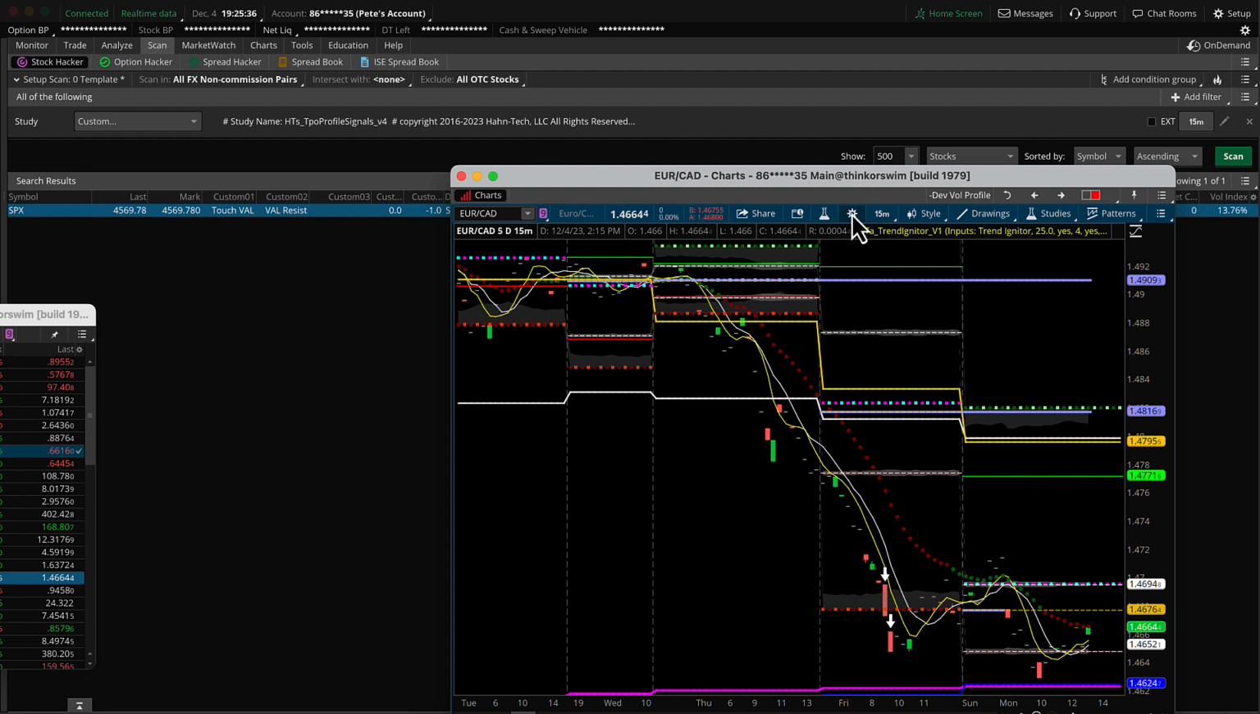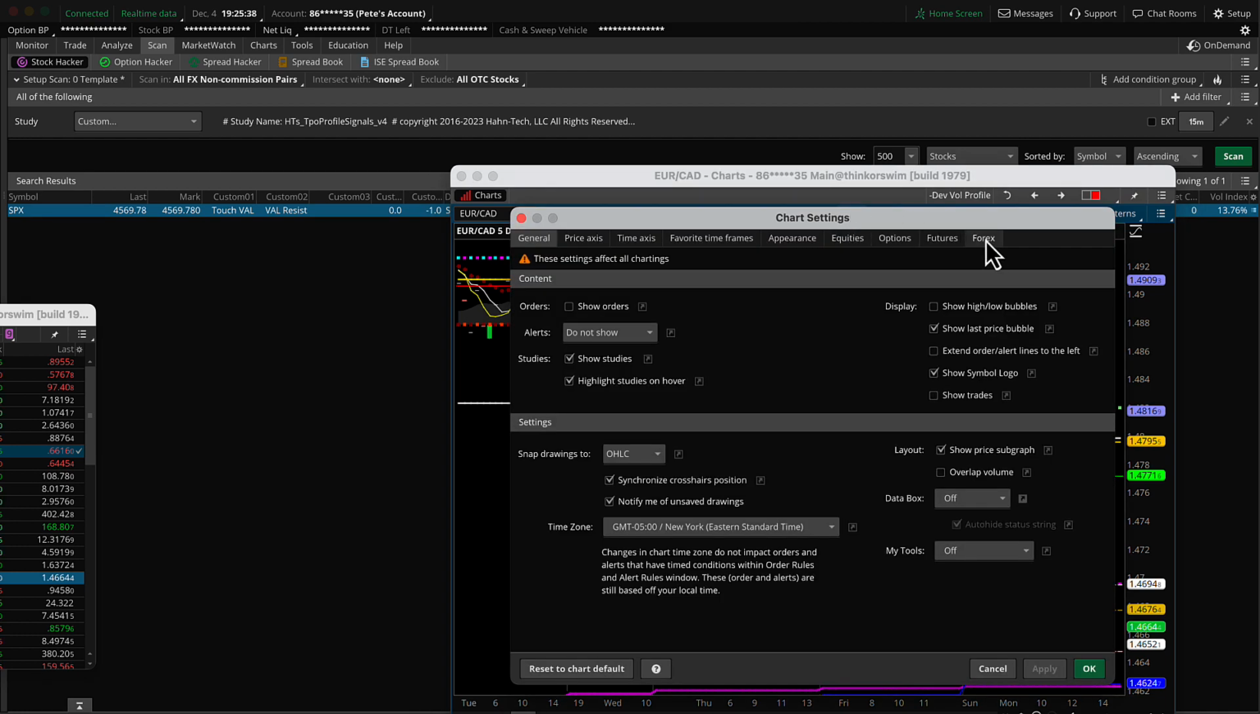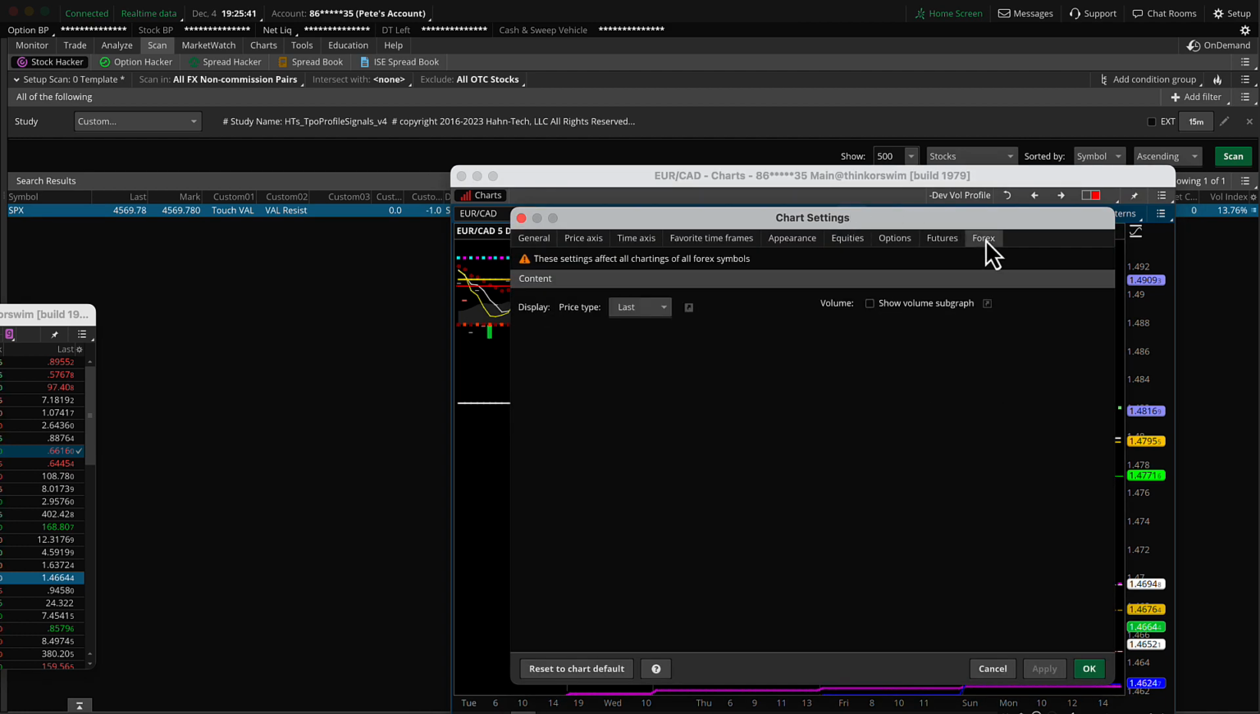First off, let's go to the chart and we'll examine the price type. We'll go to Forex. It's the tab all the way to the right on the chart settings, and you can see the display price type. You see I have it set to last. That's the only thing that you can use if you're going to be using scans. If you're going to be running scans on Forex, it only has this option. Okay, it only uses this.